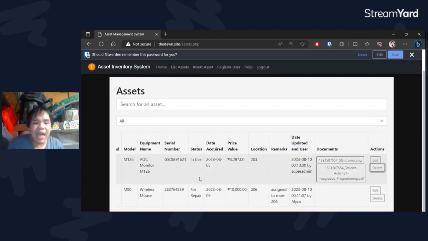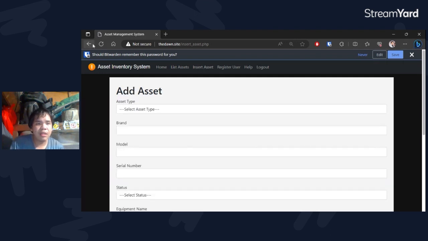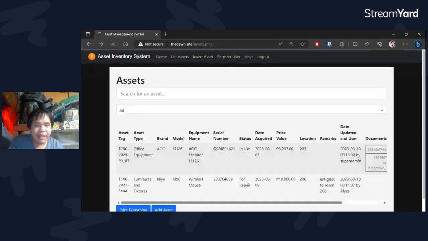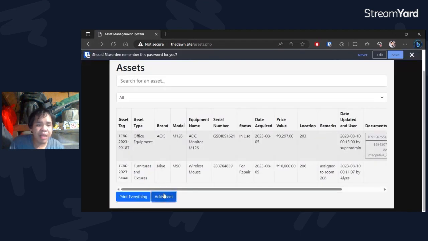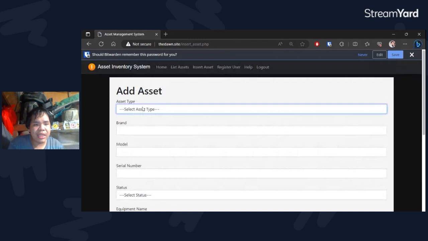So let's add an asset. Here we can add the asset from the insert asset. We click insert asset, or we can just press add asset here from the list asset page. In the add asset form, we have our asset type, so we can sort everything from office equipment, furniture, and aircon. For example, I want to create an asset type for aircon.